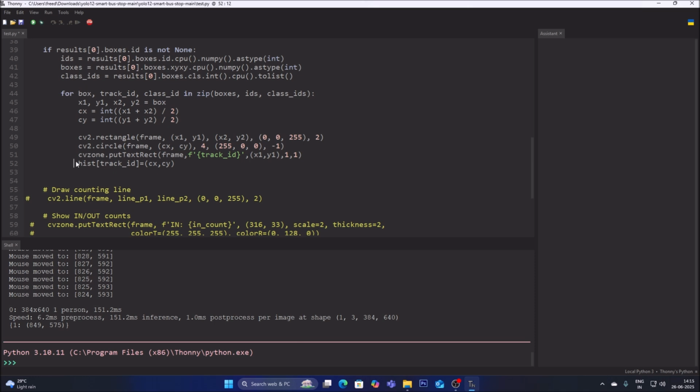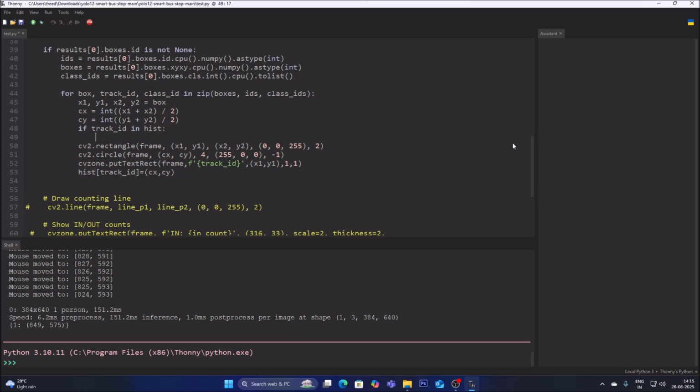Now what we will do, with the help of this we will get the previous Cx and Cy. So here where we have Cx and Cy, we will create the condition: if the track ID is in our dictionary, the hist, then previous Cx and previous Cy are basically hist, and then we will mention track ID. Now we have the previous Cx and previous Cy points also.